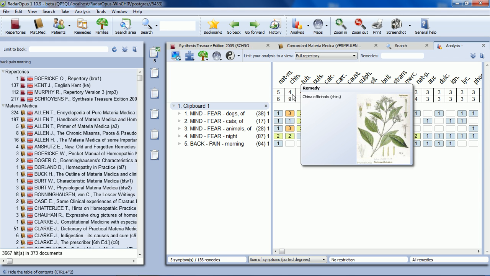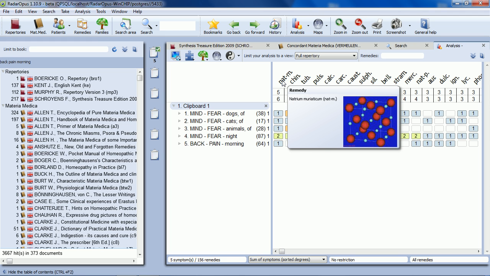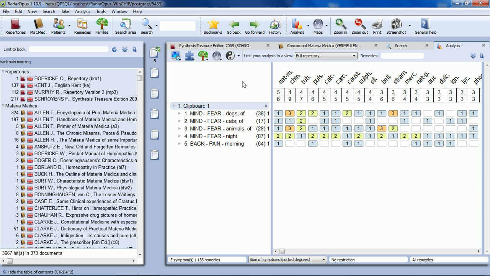China's in 4 rubrics with a grading of 9. 3 plus 1 plus 3 plus 2 equals 9. There's some extra little things you can do here. I've got my program set, for example, to show me pictures of the substances. So if I rest my mouse on NatMer, I can see a picture of the NatMer, sodium chloride. I rest my mouse on China, I see a picture of the plant China, just to remind me what some of our substances are made out of.